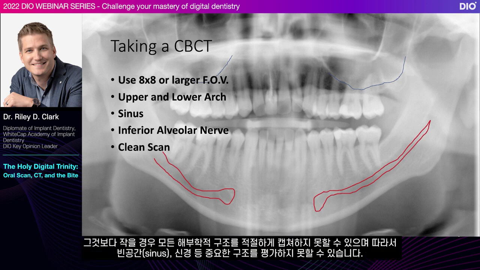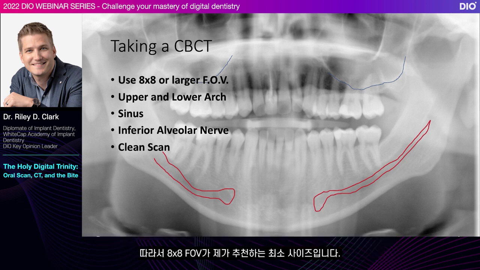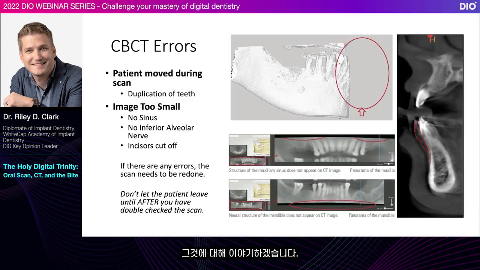If you have anything a lot smaller than an 8x8, you might not capture all the proper anatomy to actually evaluate the sinus, the nerve, all of the anatomy that's important. So an 8x8 is my minimum size that I recommend. And then you need to make sure it's what I call a clean scan.